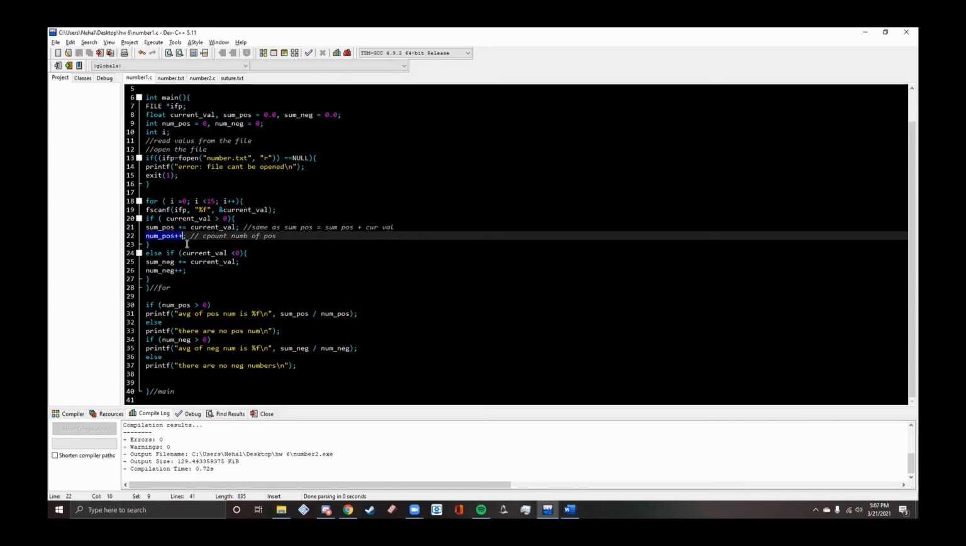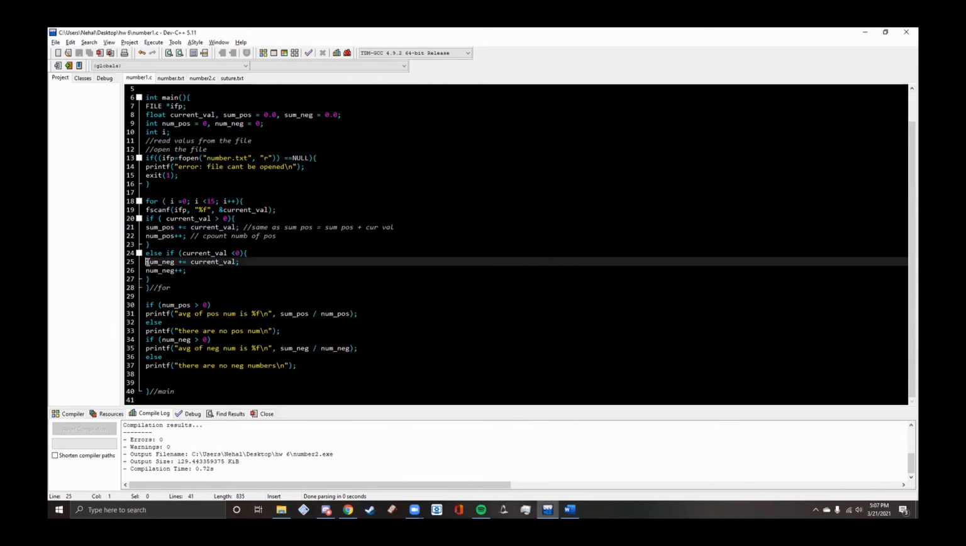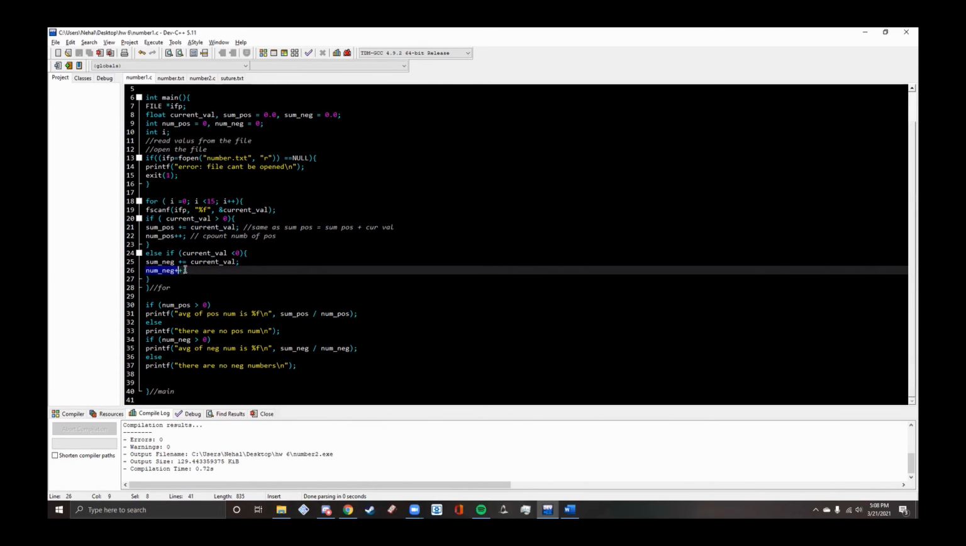Yeah, that makes sense. All right, so in short, this part right here is counting the number of positive numbers. And this right here is going to give you the sum of all the positive numbers. And then this is the same thing right here, except for the negative. This counts all the negative numbers that were in the file, and this is the sum of all the negatives.